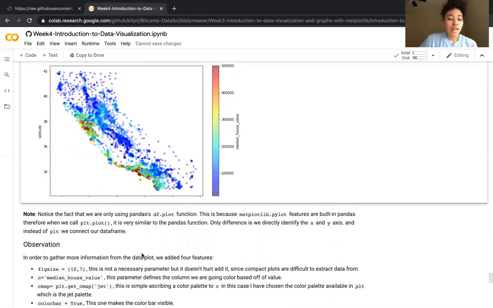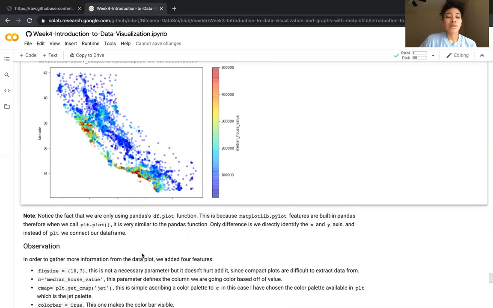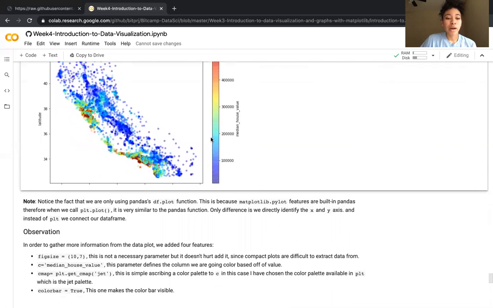So in order to gather a little bit more information, we made the plot bigger by using figsize. We used this median house value parameter, which defines the column which we're going to base this color off of. And then this line right here is simply ascribing a color palette to c in this case. And then again, the color bar equal to true makes the color bar visible.